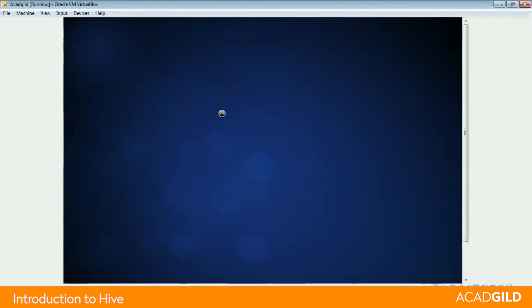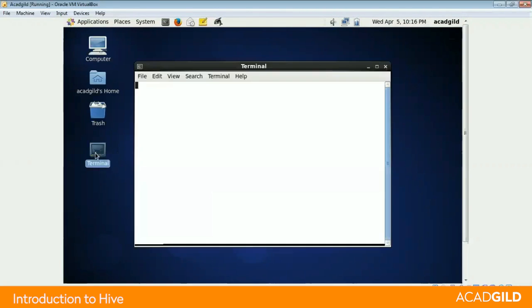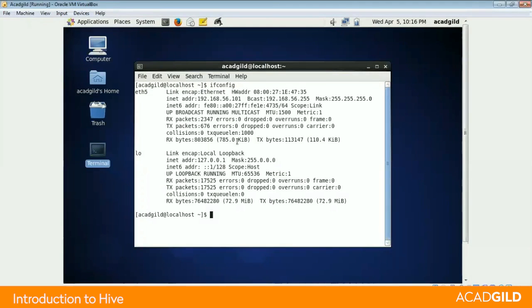In a while, the terminal will show up, and in the terminal you can type ifconfig to see exactly what the IP address is. So you see, this is the IP address of the machine which we want to connect to.